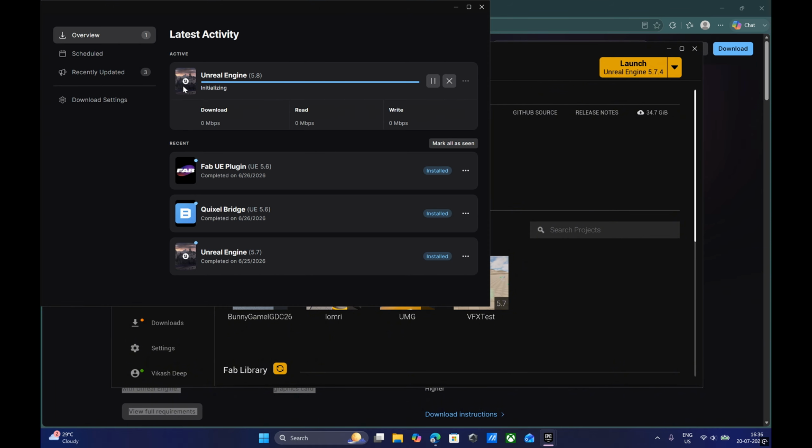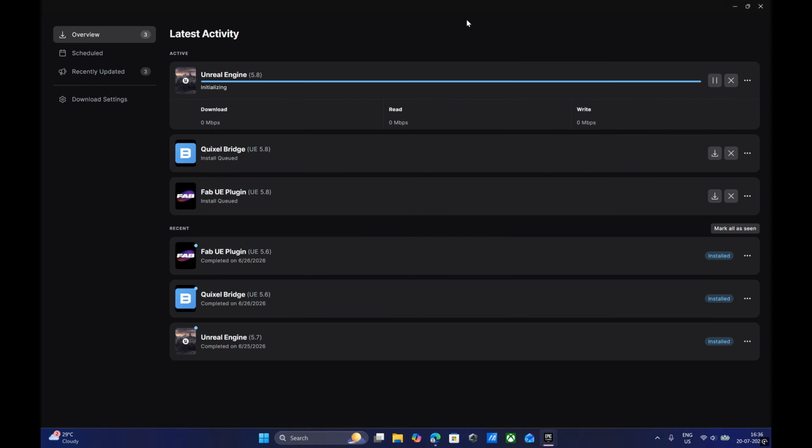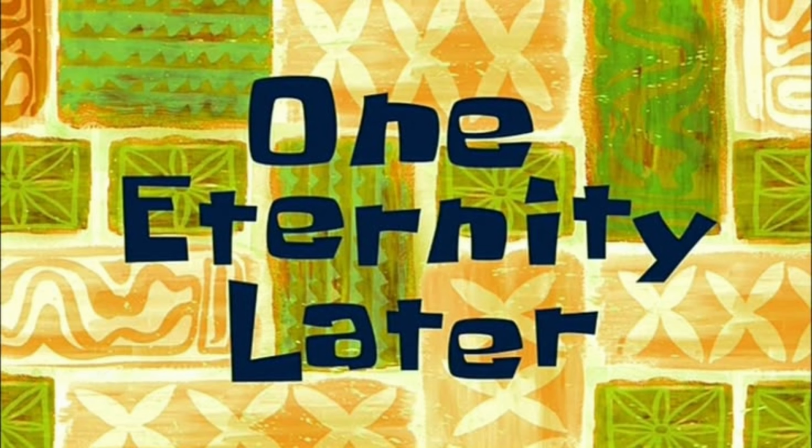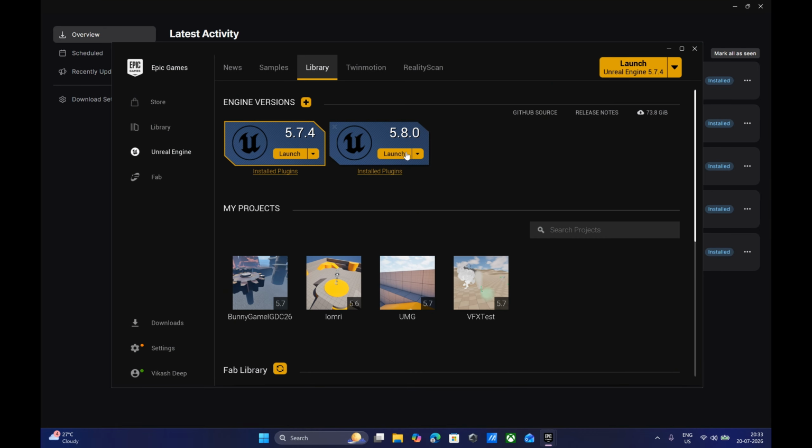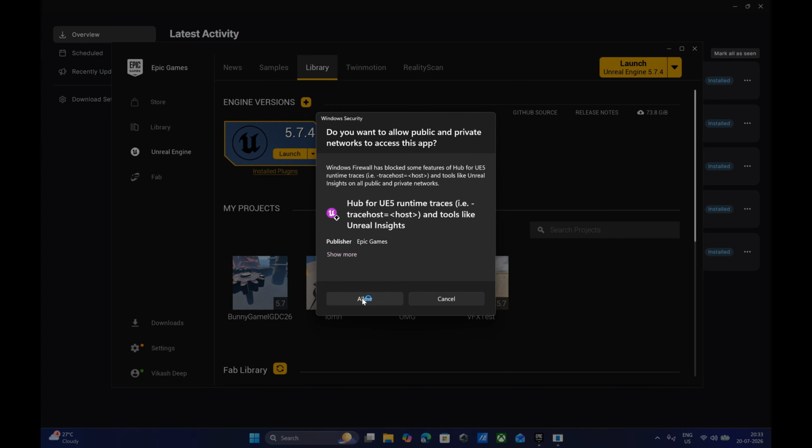You may check here in the download section. It may take a while, it may take a few minutes or hours as per your internet speed. Okay, so as the Unreal Engine 5.8 is installed, let's check this. Let's launch the Unreal Engine 5.8.0 because further projects will be done in the same version of the engine, so it is recommended to install the same version.